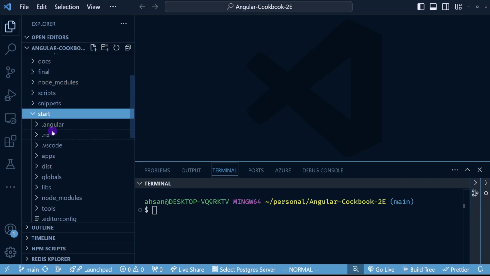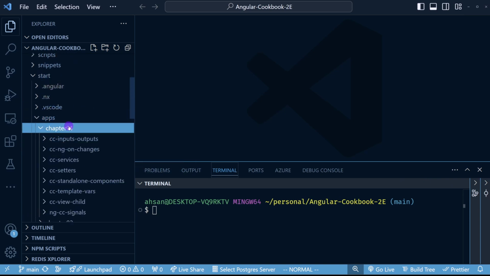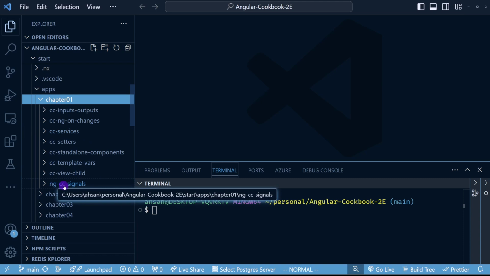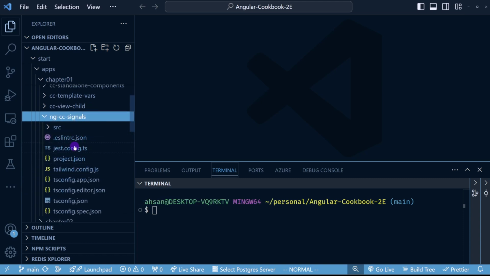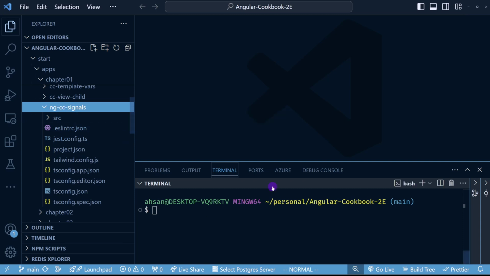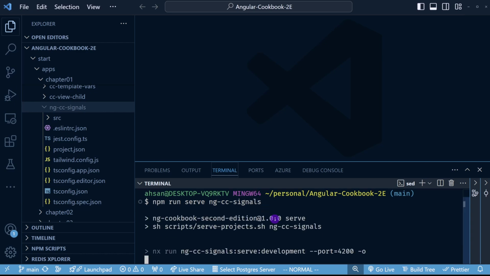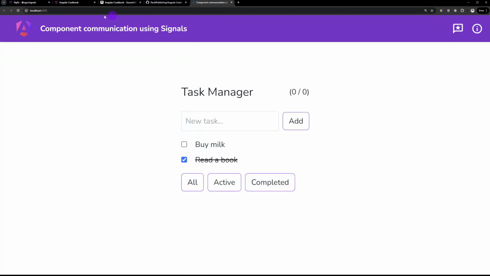If you go to start and then apps and then chapter 1, you will find the NgRx Signals. This is the application that we want to work with, and this is the folder we are going to work with. And in order to just run this application, all you need to do is go here and run npm run serve NgRx Signals, and it's going to start the start state of the application. Upon running it, you should be able to see a new tab in your browser, and you can see that this is running on localhost 4200.